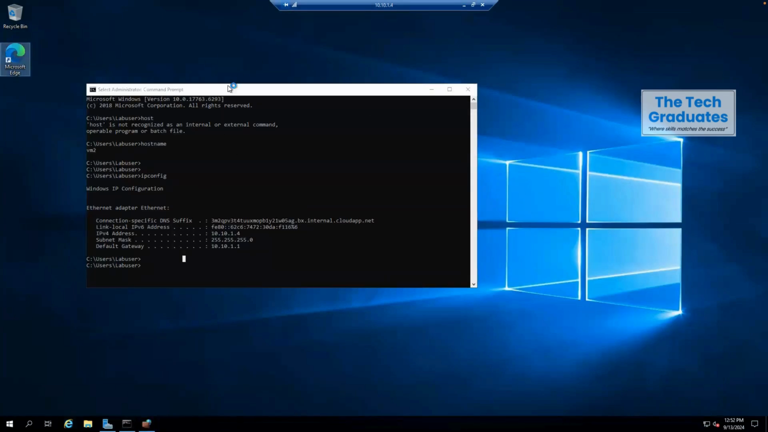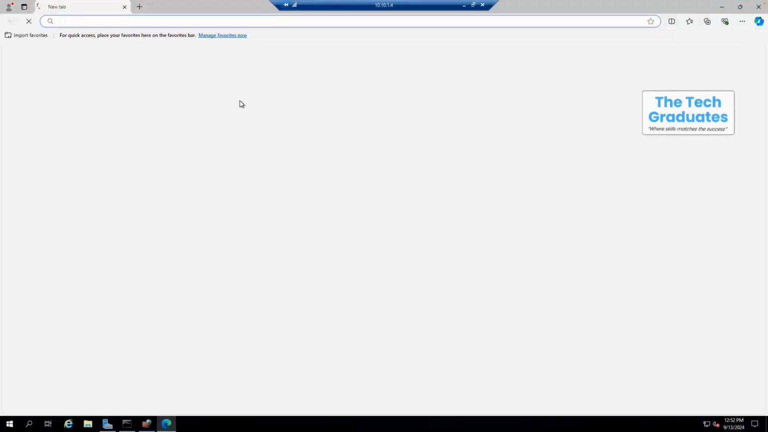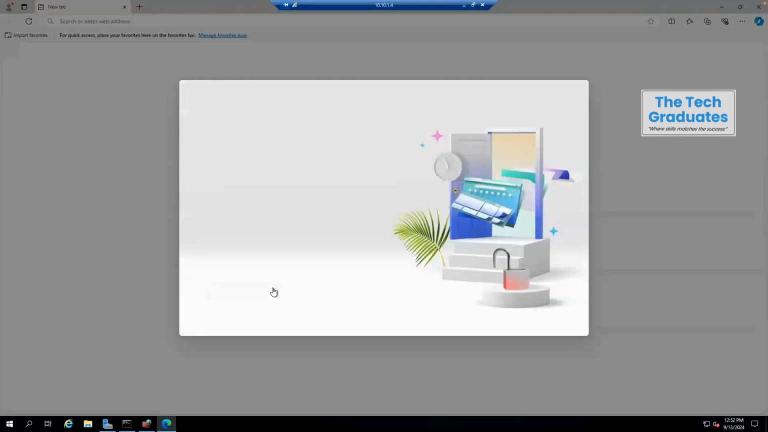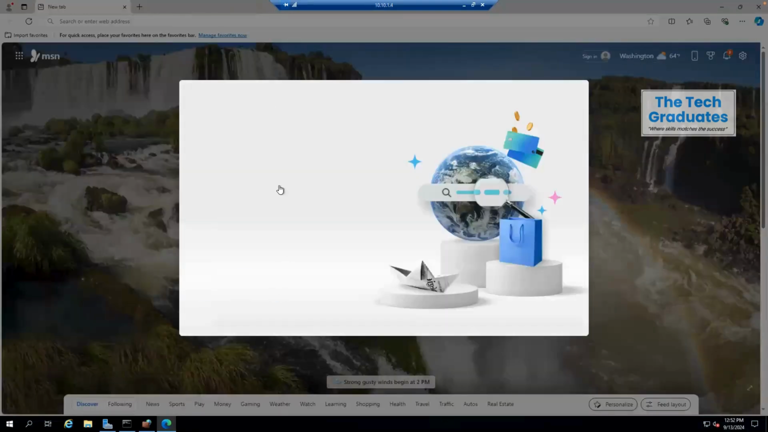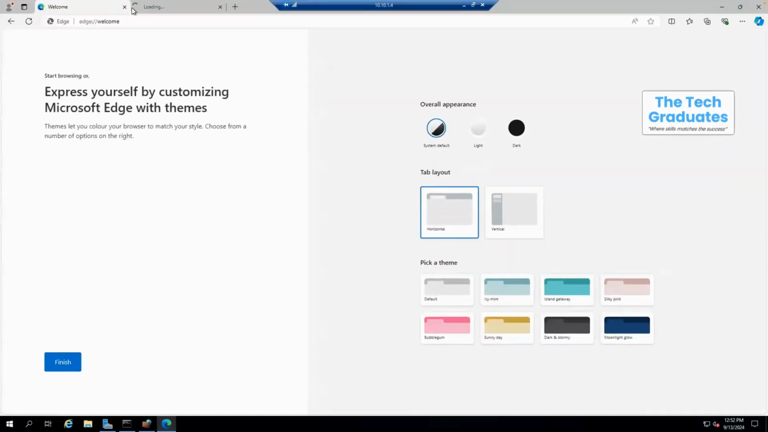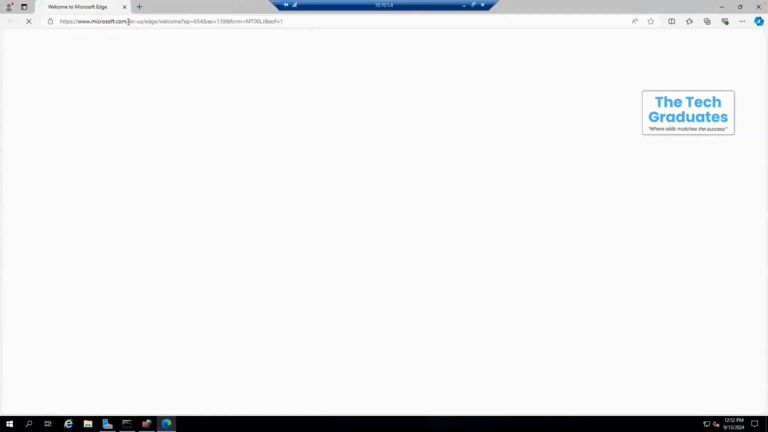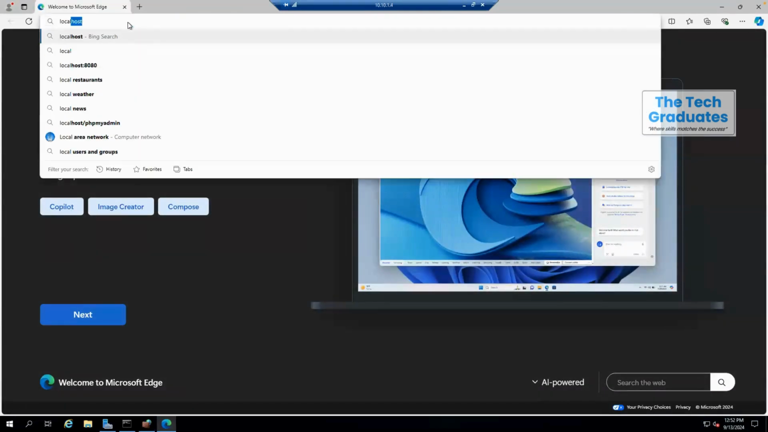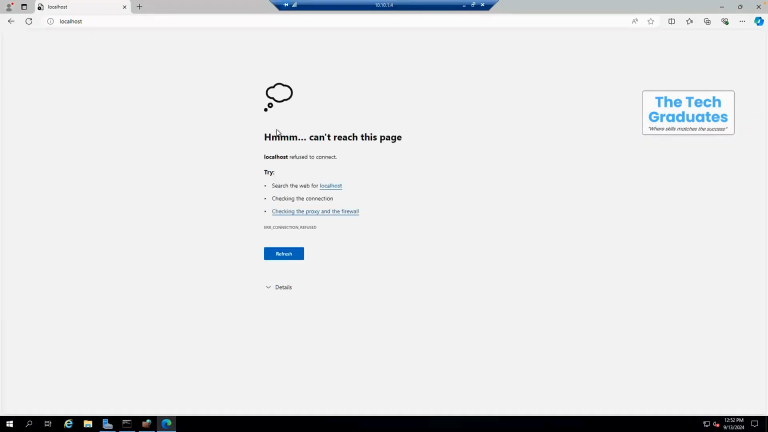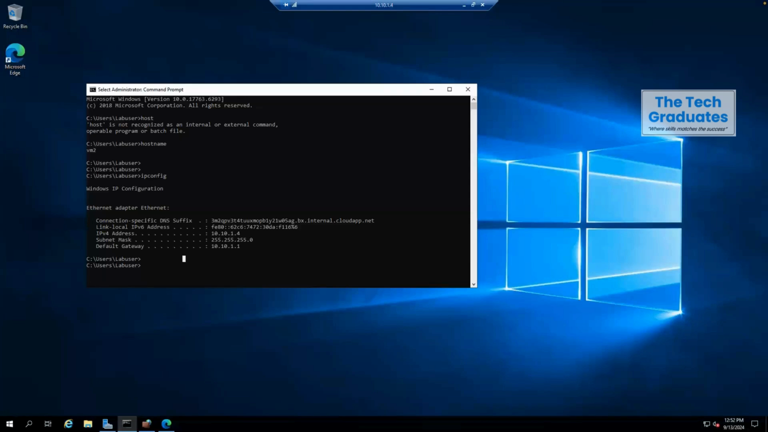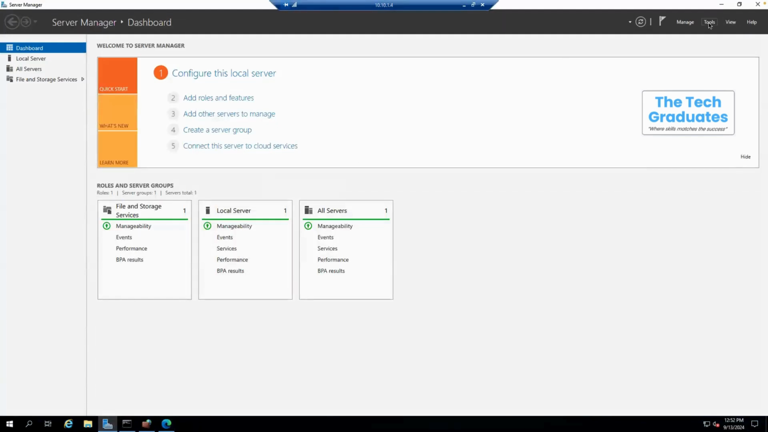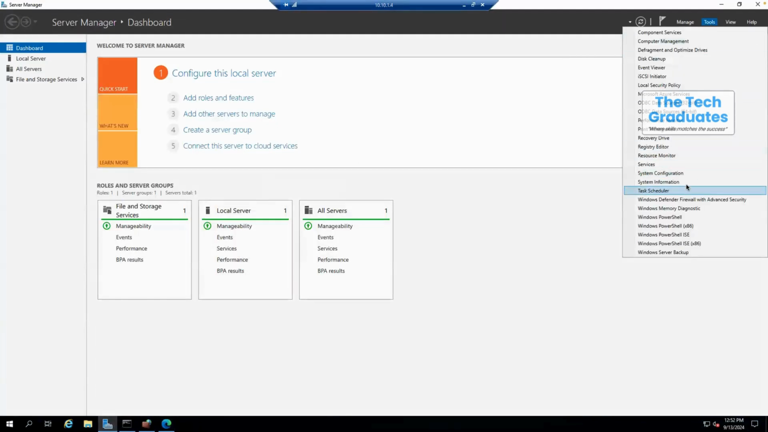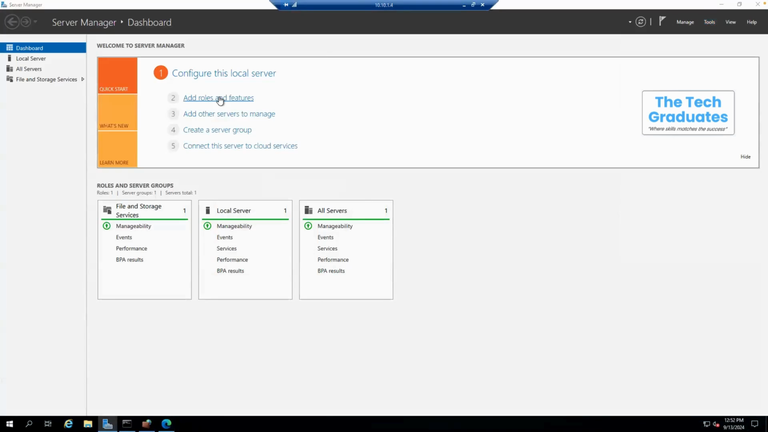Now again, I'll go to Edge. So again, localhost, I'll type and enter. You'll see that nothing will come out, right? Now there is another way of configuring this, through here. You'll go to tools, and sorry, in the dashboard, go ahead, add roles and features.